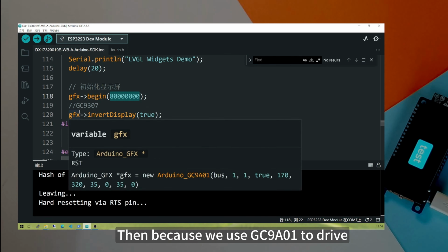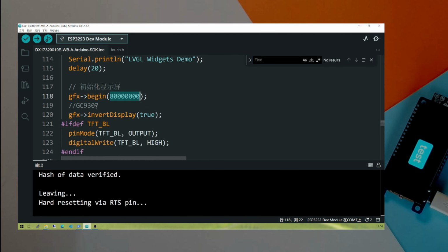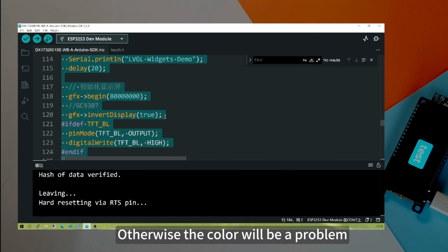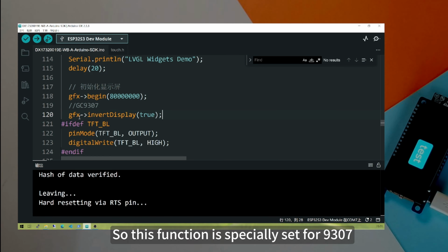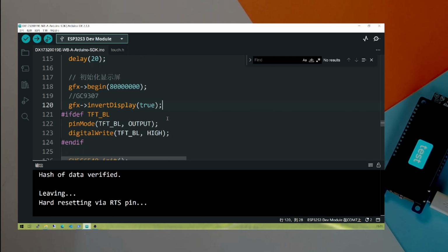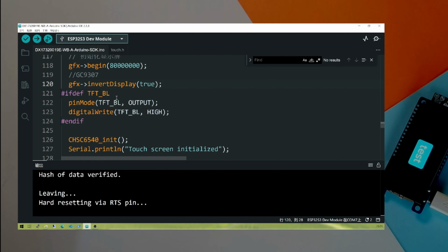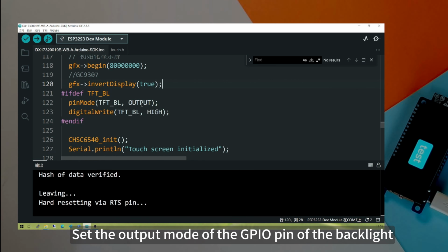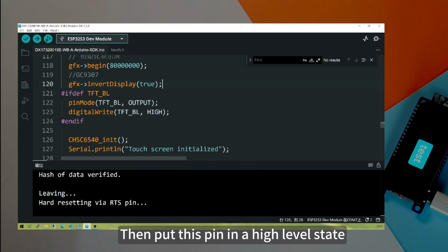Then, because we use GC9A01 to drive, a color inversion function is required for 9307 to be compatible. Otherwise, the color will be a problem. So this function is specially set for 9307. Next is the backlight. Backlight on to C. Set the output mode of the GPIO pin of the backlight. Then put this pin in a high-level state.